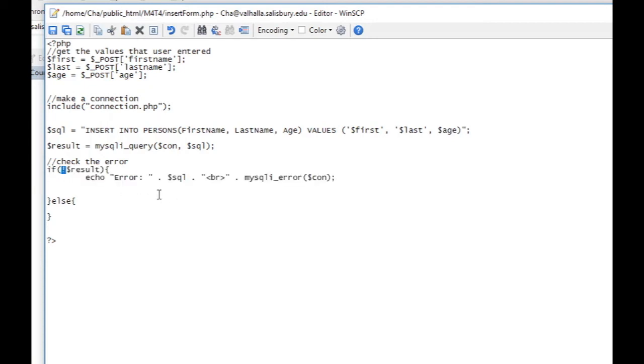So if result is not true, so when the result is a failure, we want to echo error, and with this SQL statement, I want to also capture the error message. How to capture the error? mysqli_error with the current connection. Else it was successful, so let's show the message: echo new record is created successfully. So we can add this message.